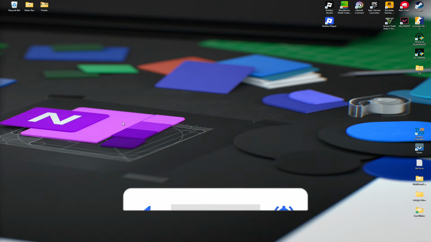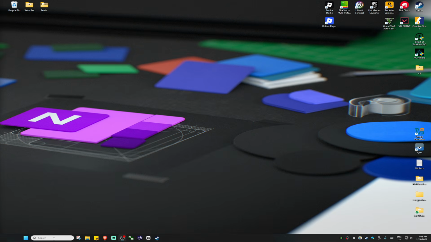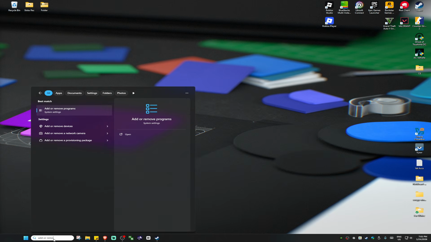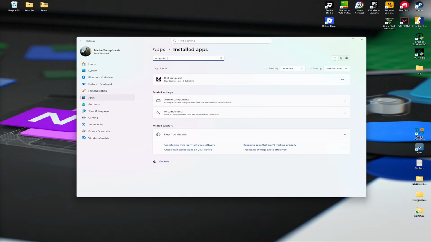Now, you might want to download or re-download it because your Vanguard is quite problematic. Well, don't worry. Just go over to your search bar and let's check if Vanguard is still available. Type down add or remove programs, and then just click on the search result. Wait for it to load, and once it loads, use the search bar and type down Vanguard. If yours is not available right here, well, don't worry, just leave it.